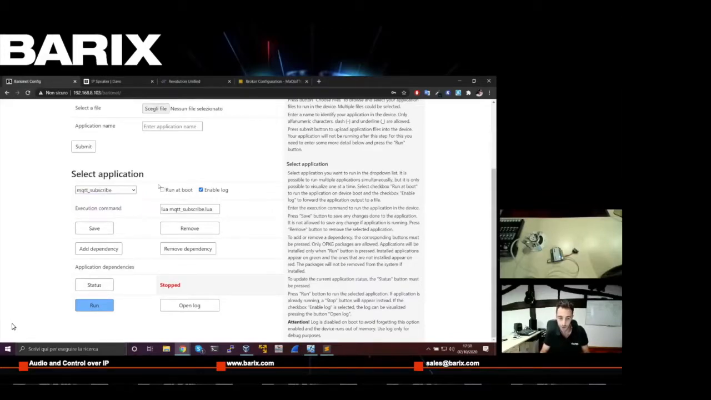And for each application, you have several options. You can decide if you want to run it at boot of the device and if you want to enable the log. You can add the execution command here. Well, you have to add the execution command. So in this case, being a Lua script, the command to run a Lua script is lua, simple as that, and then the name of the program. You can add or remove dependencies depending on which dependencies your application requires. So if you require a library which is not yet installed on the device, you can add your dependency in here and the dependencies will be listed below.